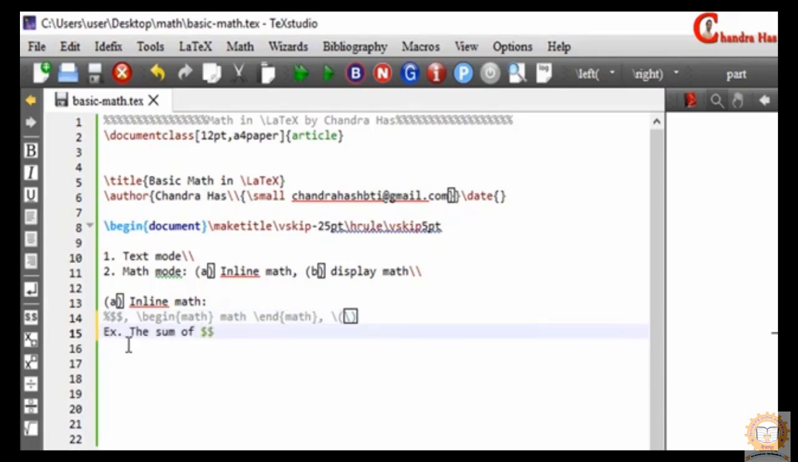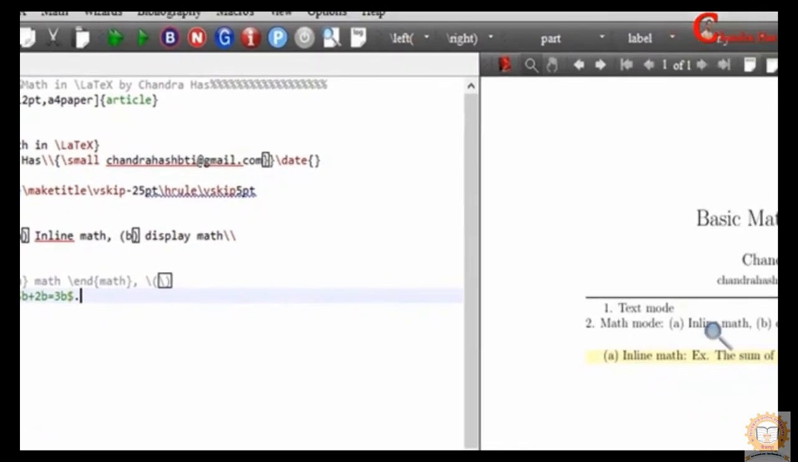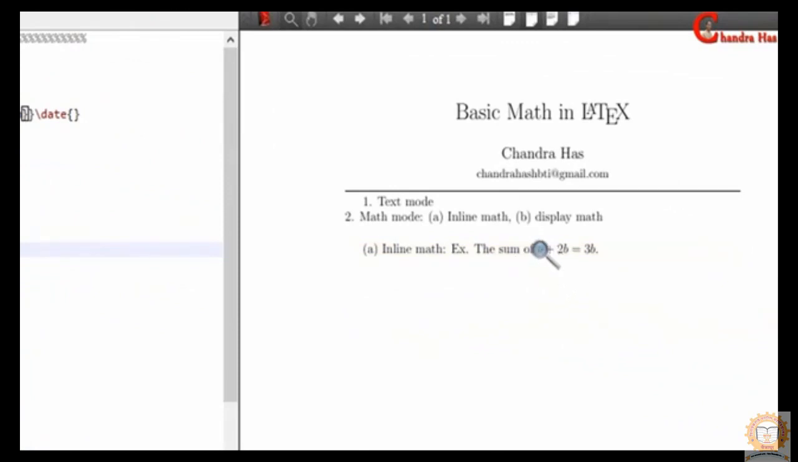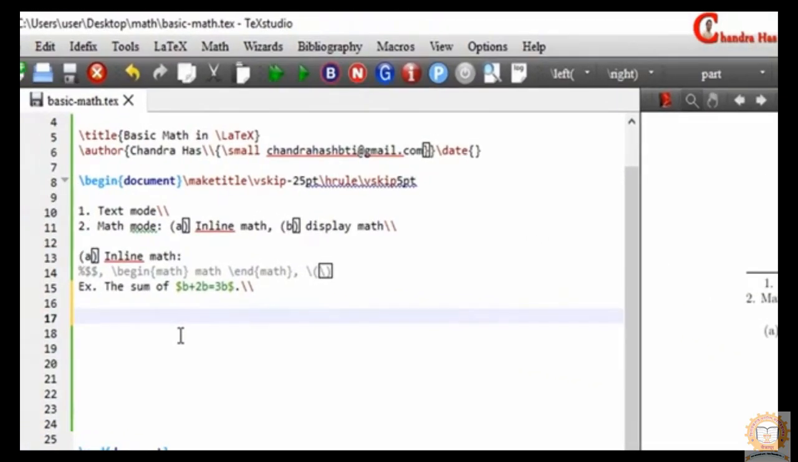We will take one example here. I will use dollar symbols for inline math, and then just compile your file. Here, as you can see, in inline math we have written the mathematical elements in the same line as the text mode. Next we will see display math.